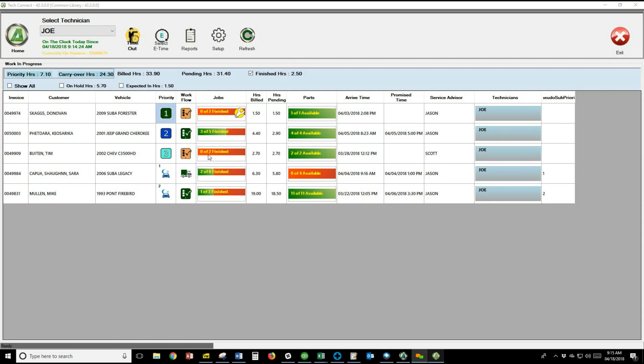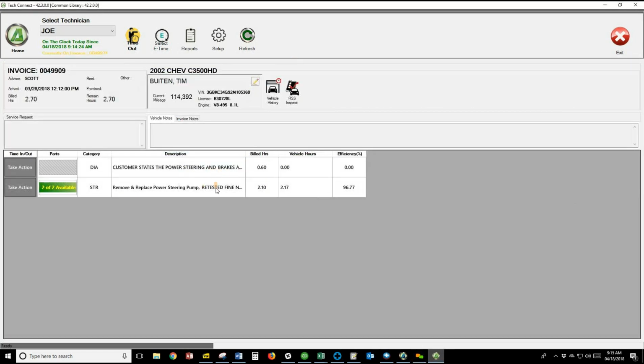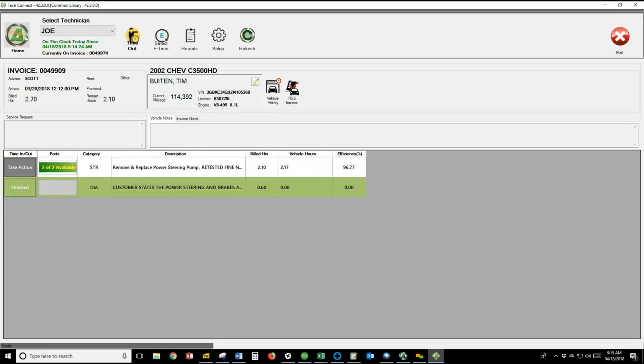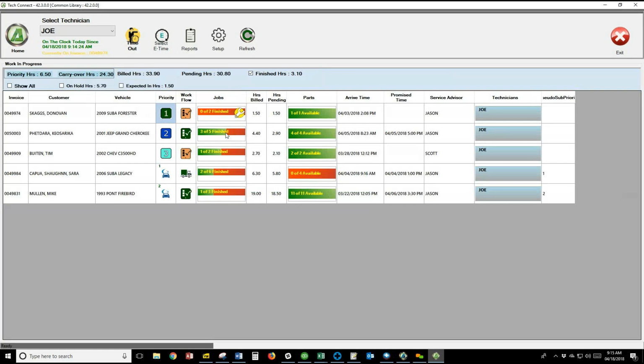So if he is finished with a job or if he's done a checkout or he's worked on a guard, then he would simply take an action and simply mark a job finished when he's finished with that job. So that simply tells the service advisor and himself which jobs are finished and which jobs need to be done. Now, when a technician marks a job finished, it simply marks the job finished in the finished hours, so he can see right here in finished hours how many hours he's finished based on his work in progress. It also updates your priority hours, and if he's marking job finished and carryover, your carryover hours.